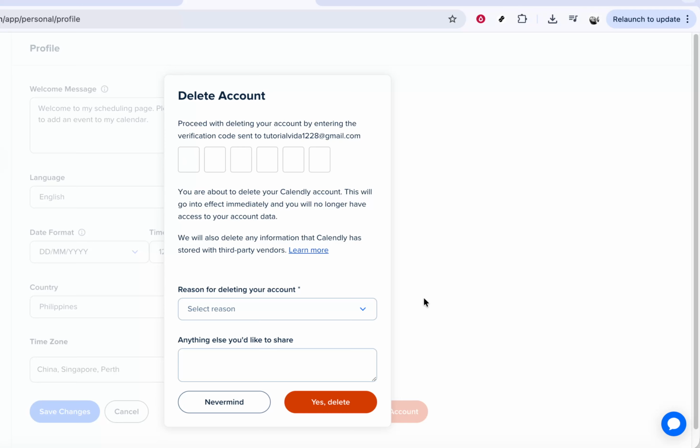After clicking, Calendly may ask you to confirm that you really want to delete your account, and in some cases, it might prompt you to give a reason. Read any confirmation message carefully, because it will usually explain that this action is permanent and may cancel upcoming events or remove data tied to your account. If you're sure you want to proceed, follow the on-screen confirmation and your Calendly account will be deleted. And that's it. You've successfully navigated through your profile settings and removed your Calendly account.